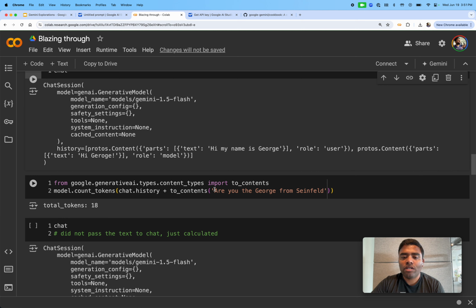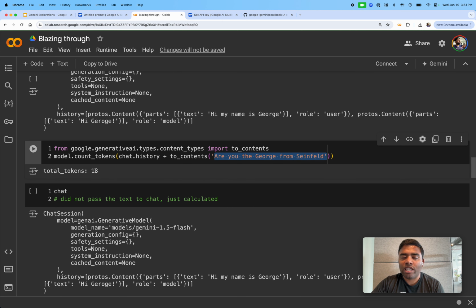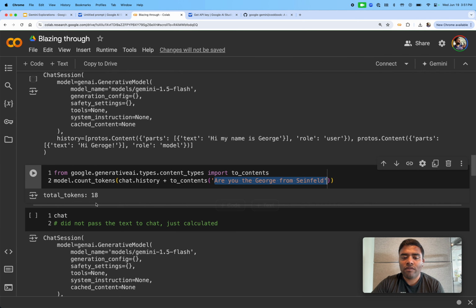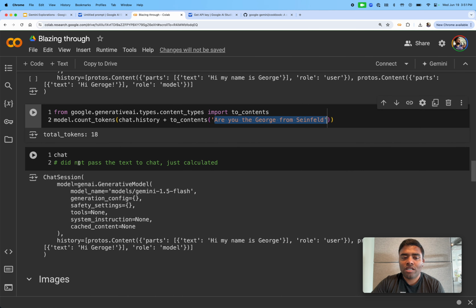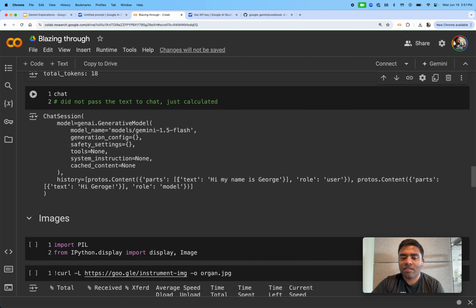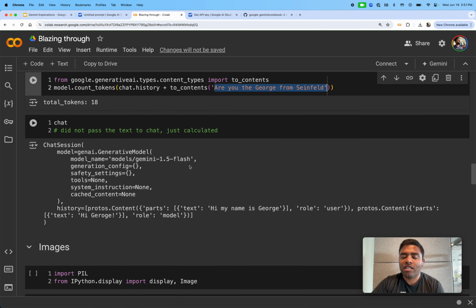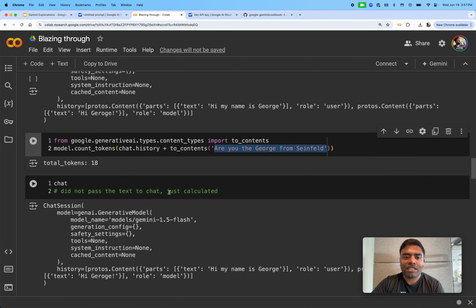Now we can count, if we were to add another user input to this chat, what would be the total token count? So we wrote this, are you the George from Seinfeld? That's a question in here, and we just count the tokens. So we get the token count is now 18. From 12, we went to 18. But just know that it did not pass the text to the chat. It's not available in the history. It did not get added here. We just did the calculation. So that's all text.